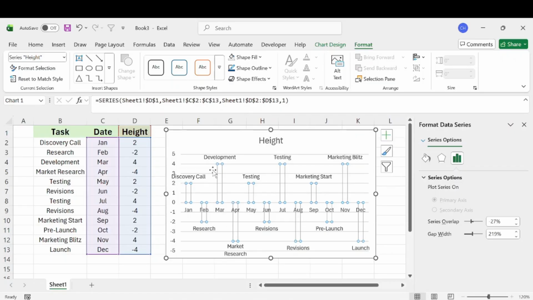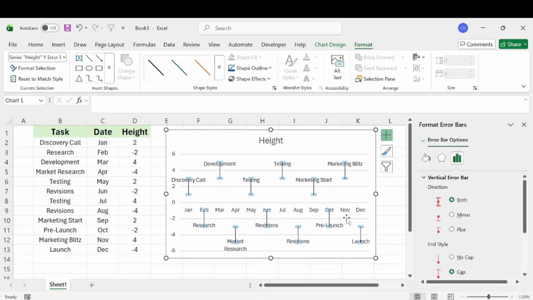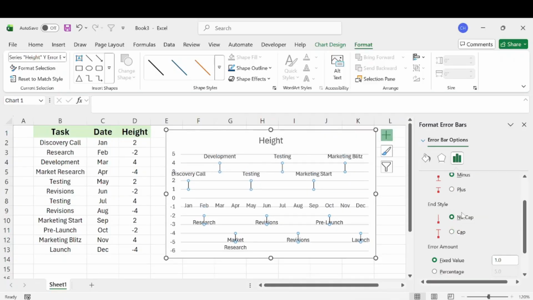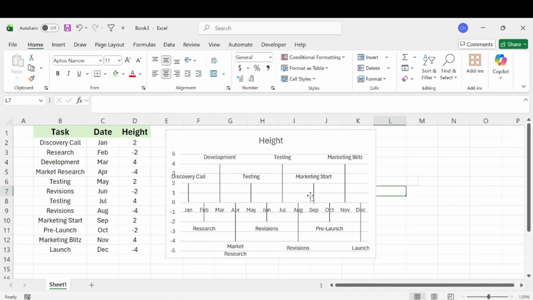Now we want these to be shown as lines as part of our timeline. And so what we'll do is hit this plus button, go over to error bars, hit the arrow and select more options. So to make them appear as lines for our timeline, we're going to want to select the minus, no cap, go down and select percentage here, and instead of 5%, select 100% or just type 100 there. All right, so now those columns look like lines instead. So we're getting a little bit closer, but it still doesn't exactly look like a timeline.